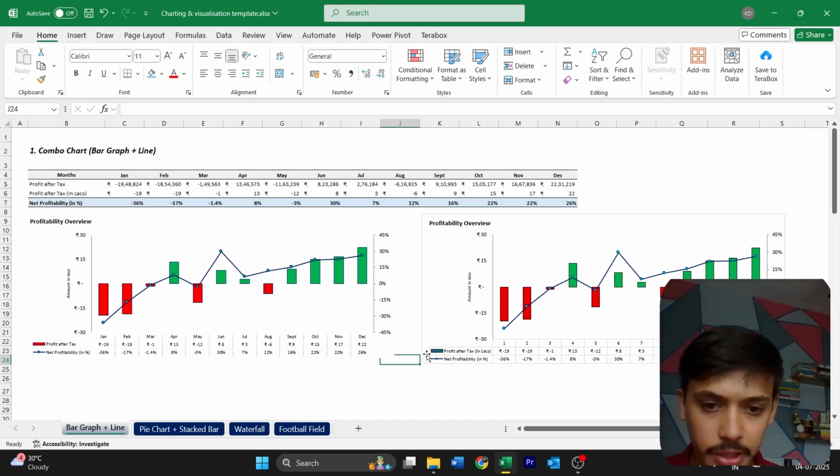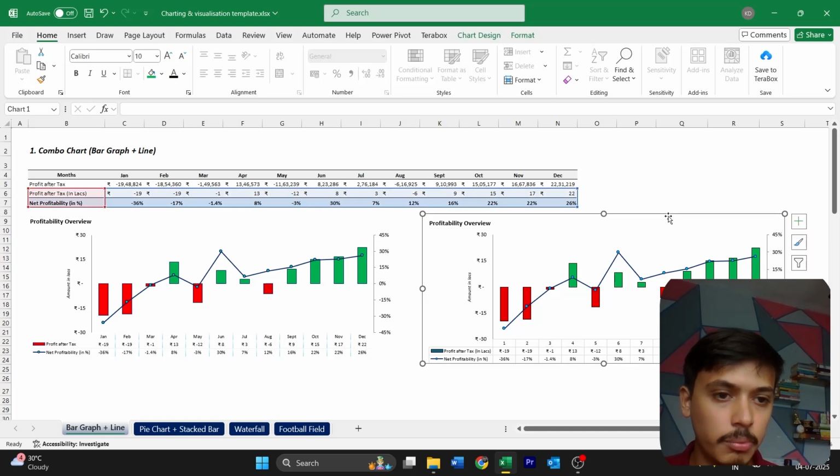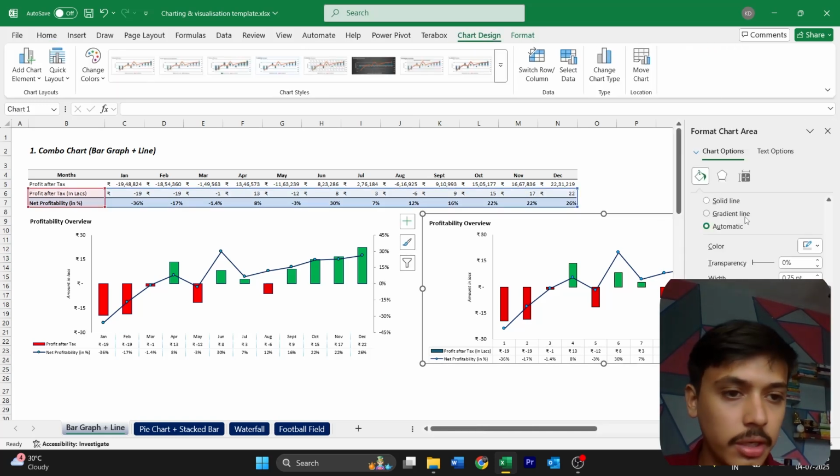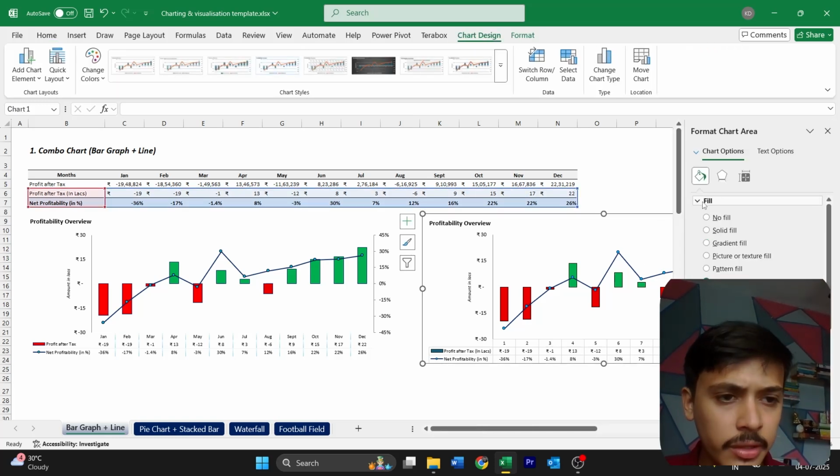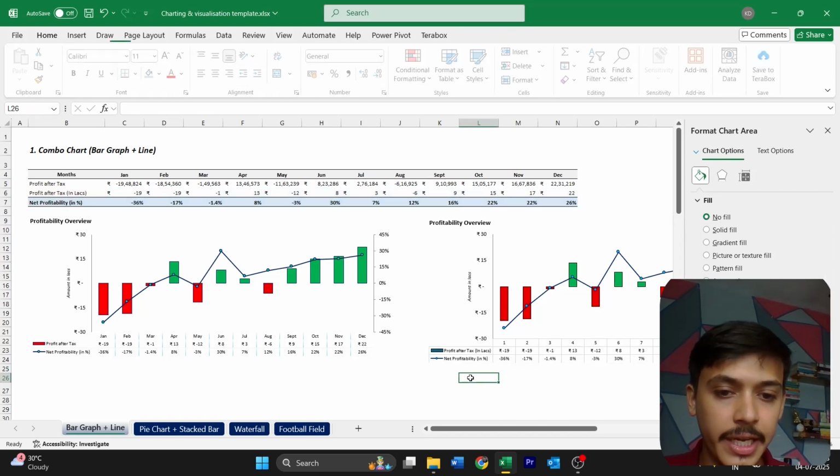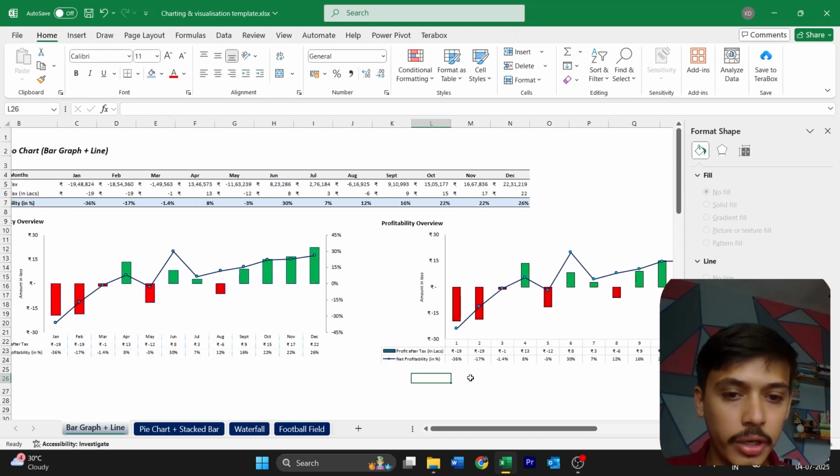We have border for this entire chart, which we will remove. So double tap on the chart, this opens up. Then there is this entire fill, so we are going to give no fill, and then border, so no line. Perfect. Now if we click anywhere on the sheet, the border is removed.